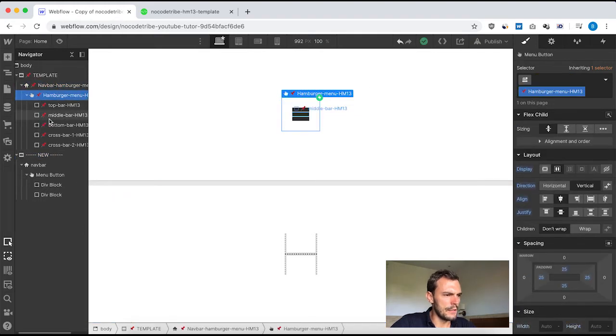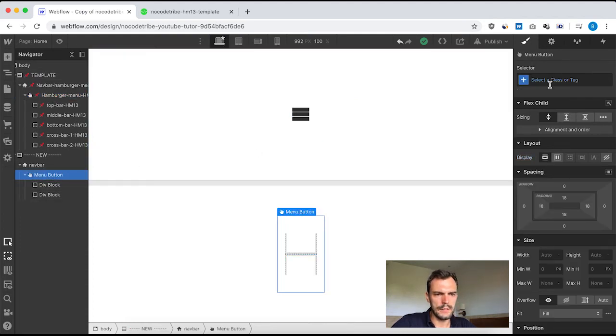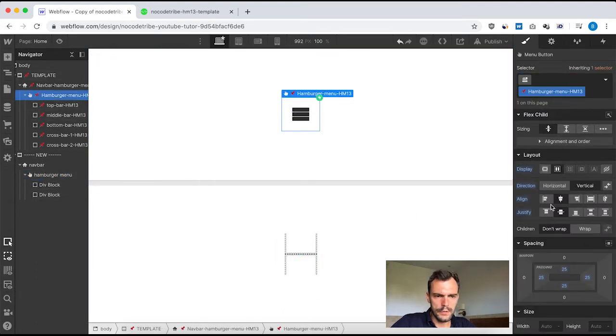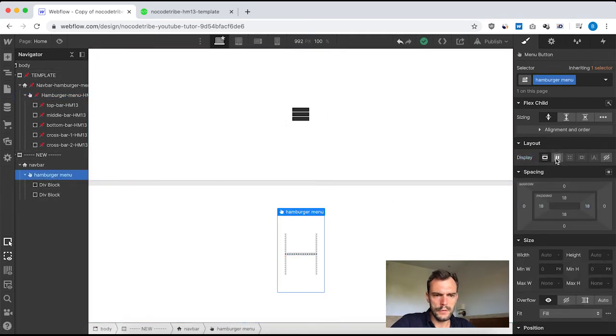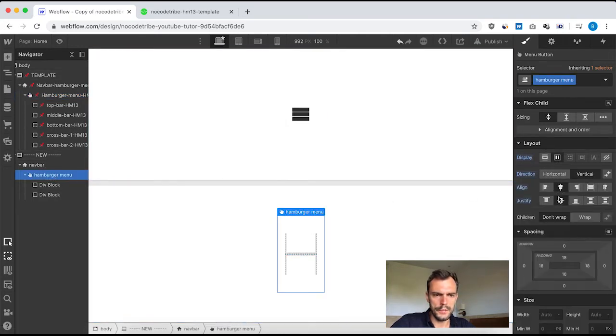Let's style the hamburger menu. So this hamburger menu, it's actually here in the menu button. So I'm going to select this one, give it a class name of hamburger menu. Okay. In the template, what do I need? I need the display flex, vertical, center, center. So hamburger menu, flex, vertical, center, center.